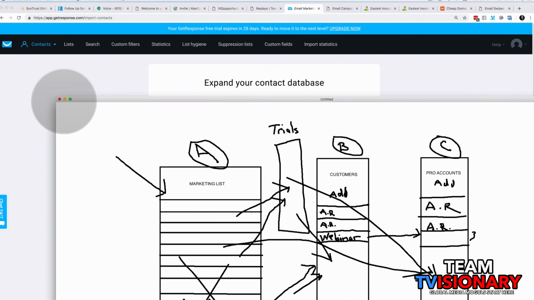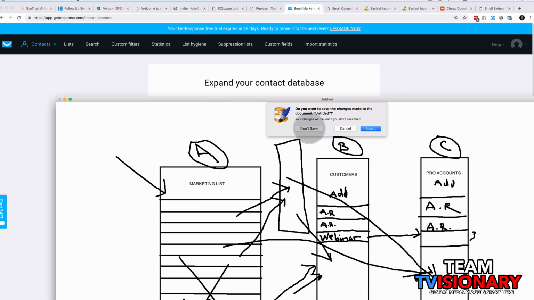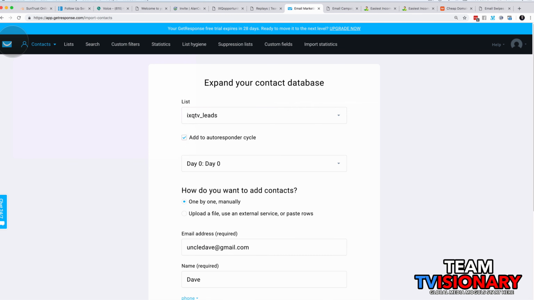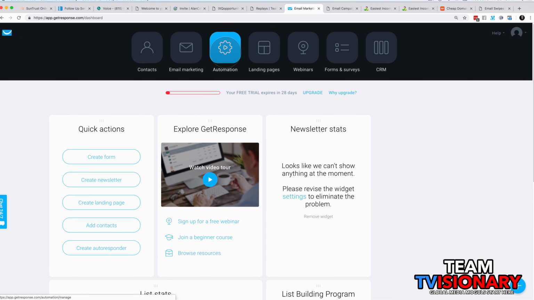Okay, so when it says here automation, that's the type of thing automation can do. When you add them to the next list because they've upgraded, it'll automatically remove them from the previous list. Well, like I said, that's really only useful if you're adding a tremendous number of people.